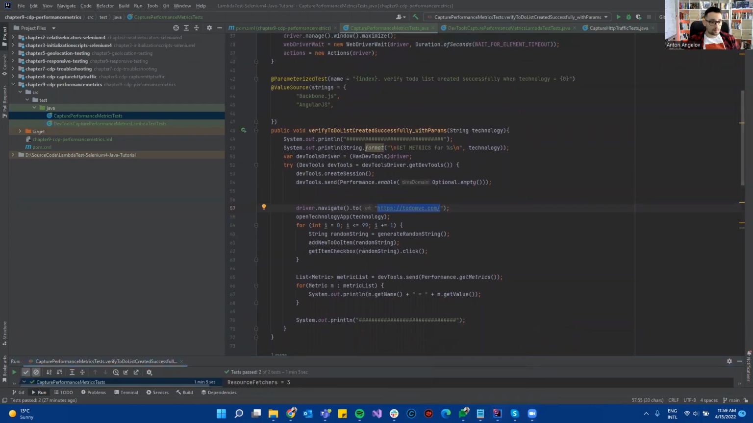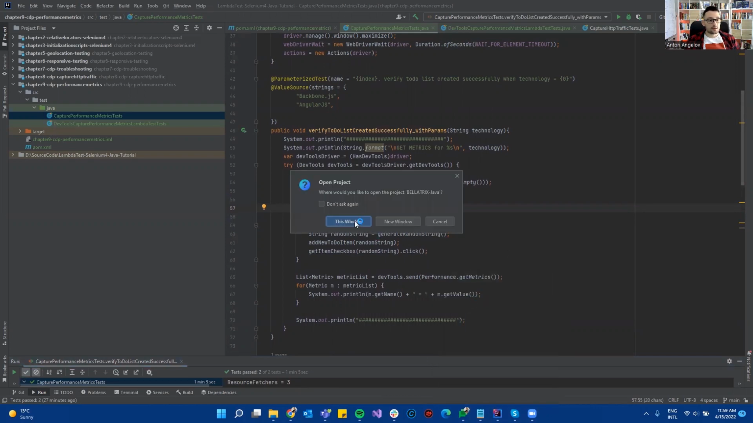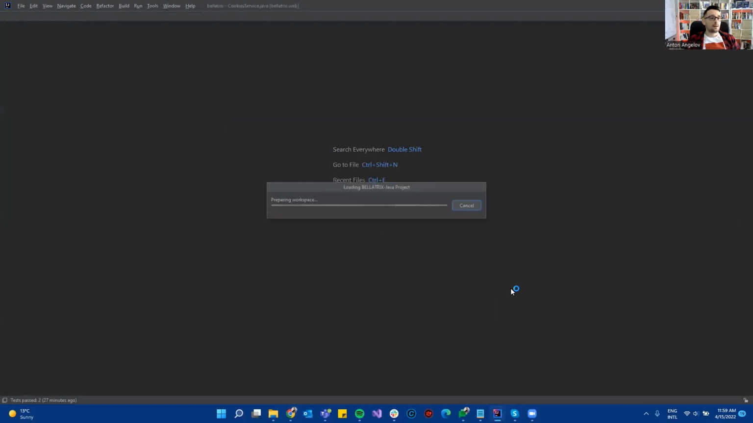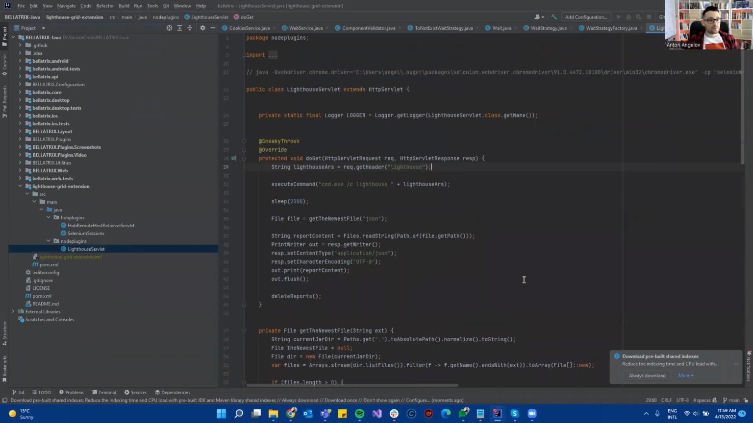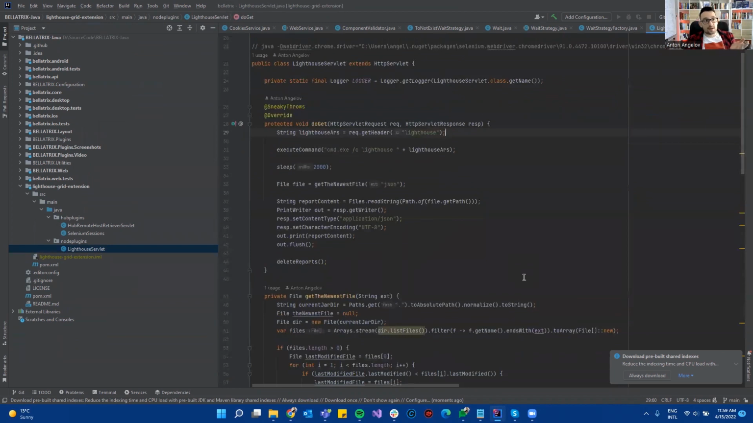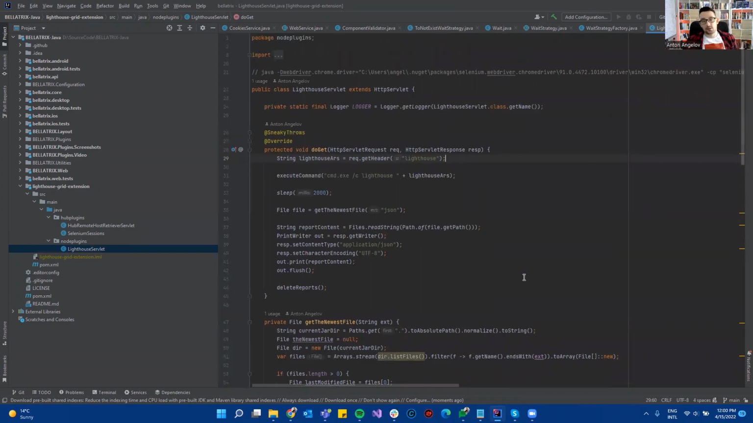Let me open it. I'm going to show you. I actually created a servlet about it. Here is the Lighthouse grid extension, and this Lighthouse servlet basically does the same thing. These servlets can then be used as an extension to your Selenium Grid. But as you can imagine, if you don't use your own grid, then probably you won't be able to do that.